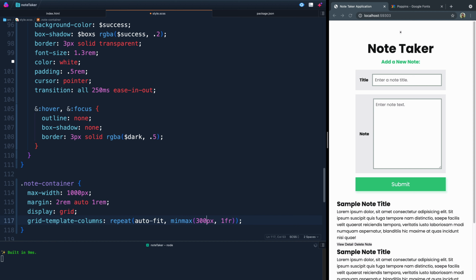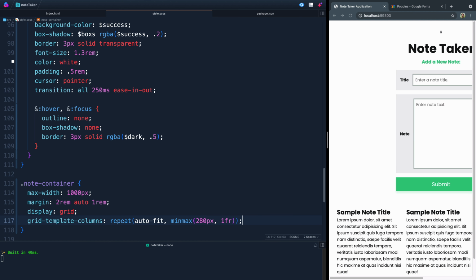Maybe let's do a little bit smaller just for mobile devices. Let's do, I don't know, 280, something like that. I think that should work. And you see when I save, they actually pull up here like this, which is cool. To give a little space between those, let's do a grid gap of 1.5 rem.